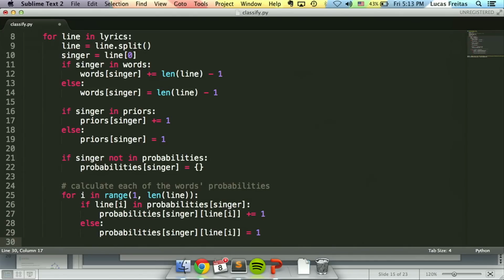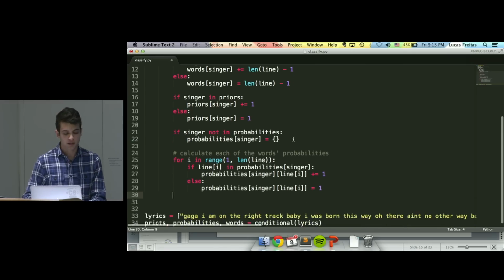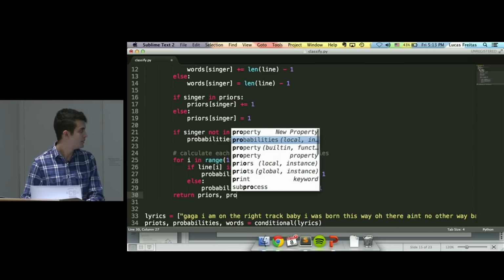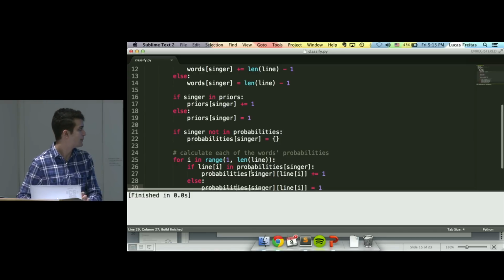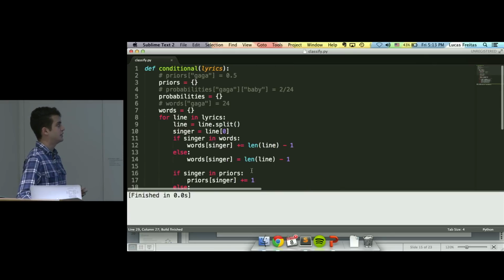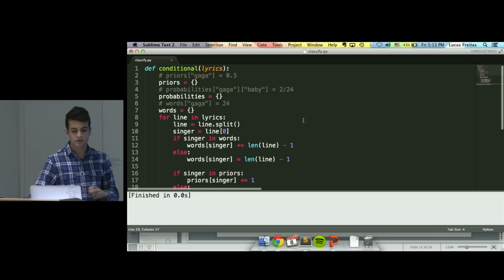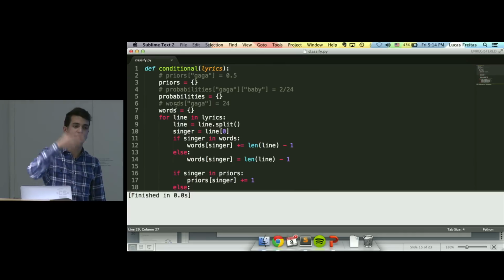Make sense? So I calculated all of the arrays. So now all that I have to do for this one is just return priors, probabilities, and words. Let's see if there are any. Okay. Seems that everything is working so far. So did that make sense in some way? Okay. So now I have all the probabilities. So now the only thing I have left is to calculate the product of all the probabilities when I get the lyrics.